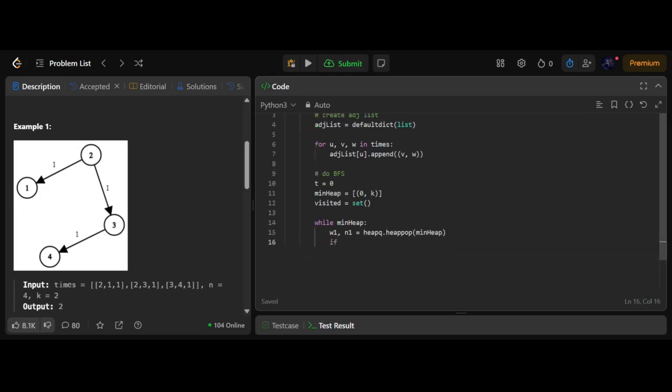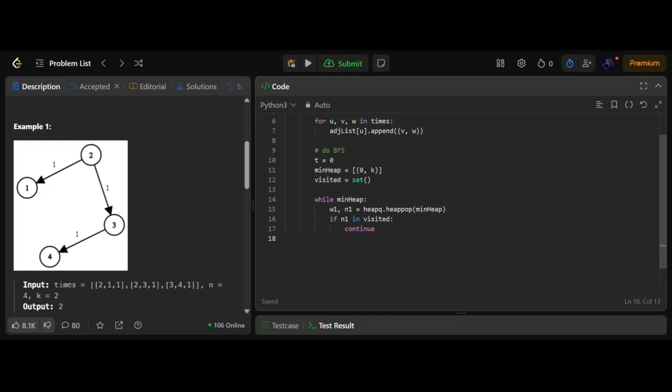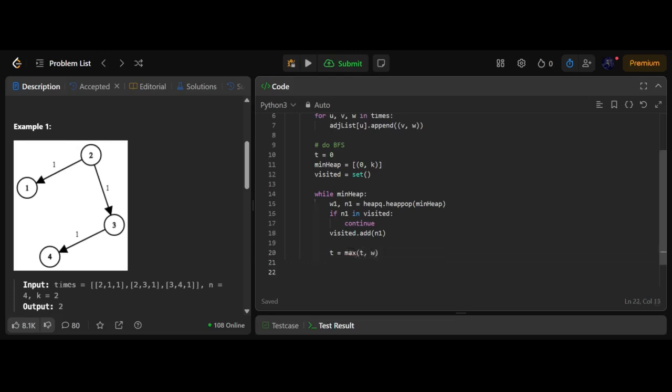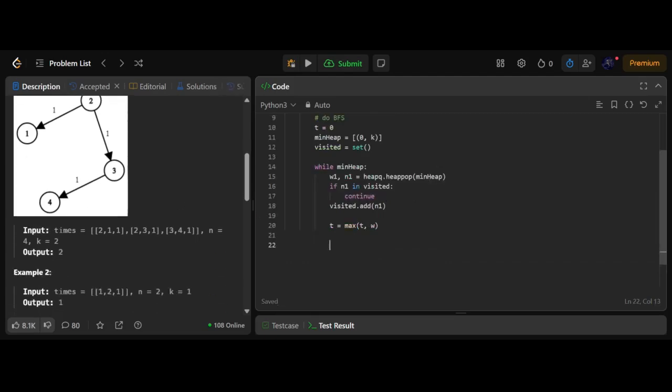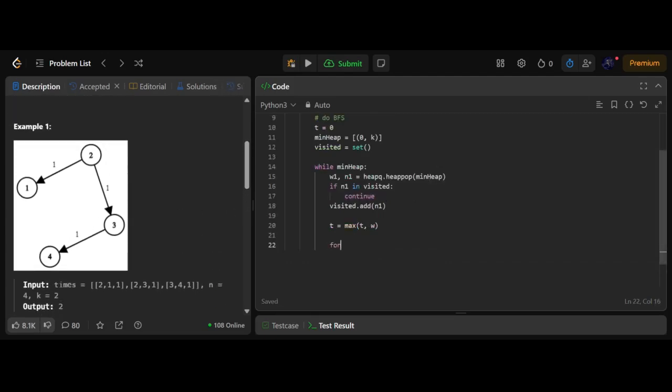And if the node is in our visited set, then we're just going to continue. We don't want to do anything with this now because we've already come across it. Otherwise, we want to add our node to our visited set, and then we can set time equal to the maximum of time or the weight, so whichever one is bigger. And then we can do breadth first search on all the neighbors.